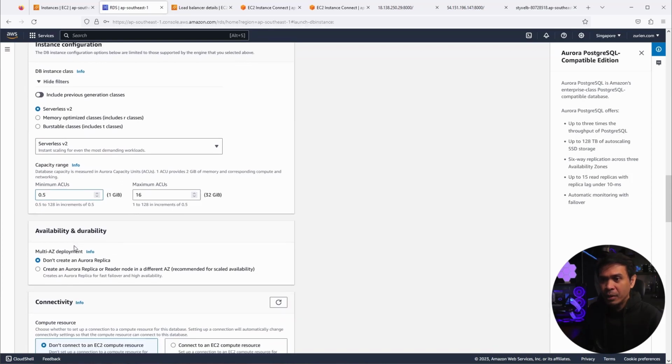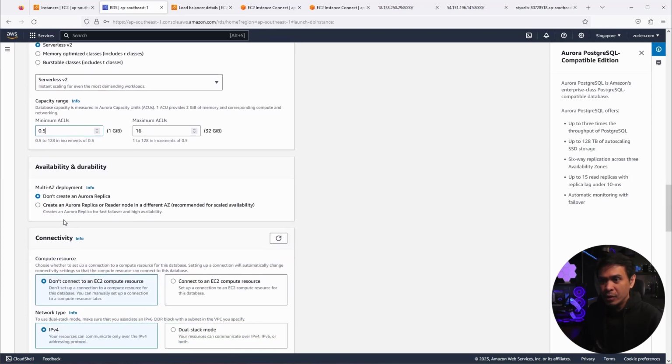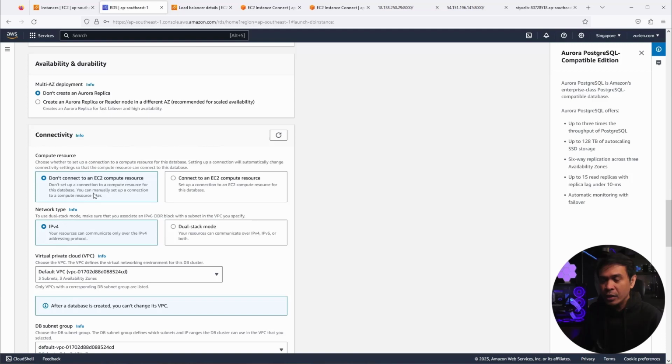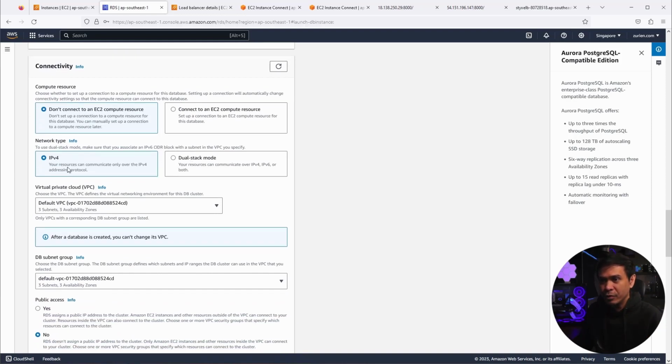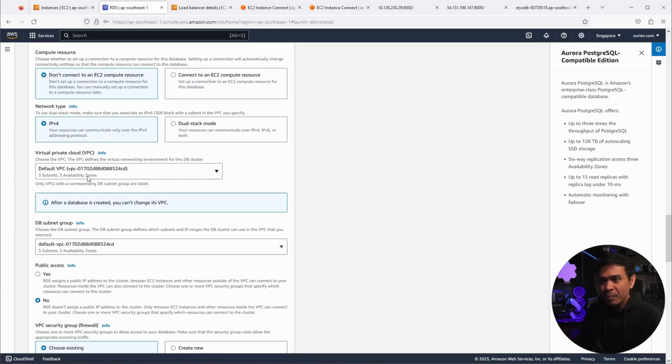And under availability and durability, I will just keep the defaults. Connectivity, we're not gonna connect this to EC2 yet, so I will select the first option. Network type will be IP version 4. We're not gonna use IP version 6. The VPC will just use the default.